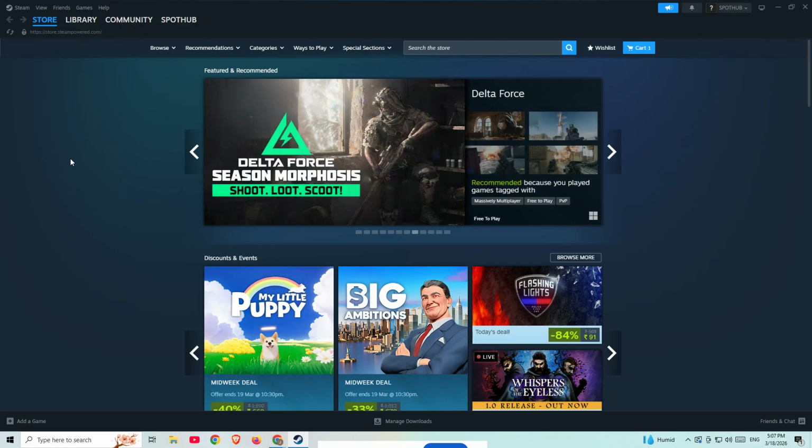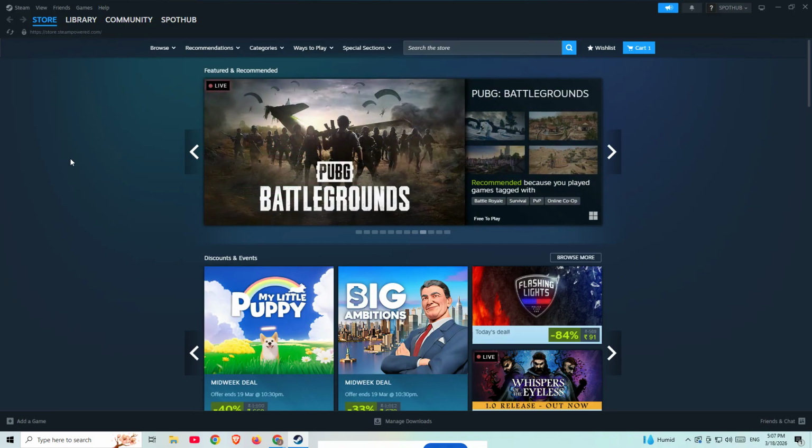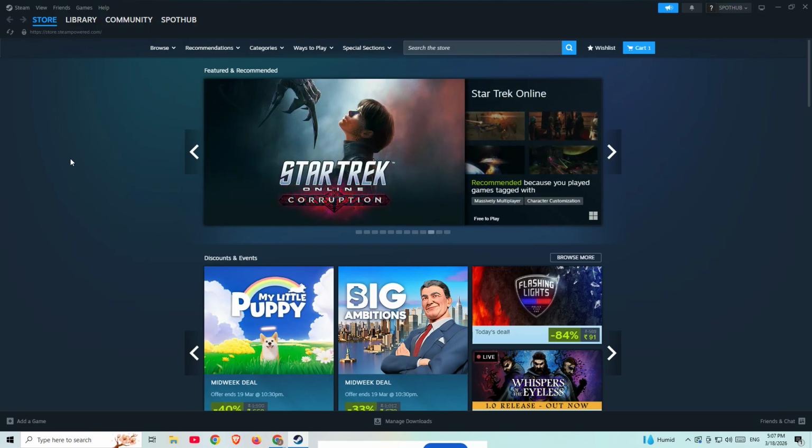So to recap, open Steam, go to Settings, open Downloads, change the download region, clear the download cache, restart Steam, disable any VPN, and then try logging in again.